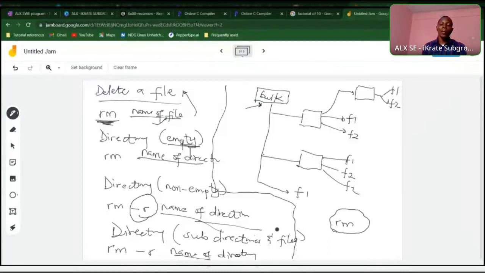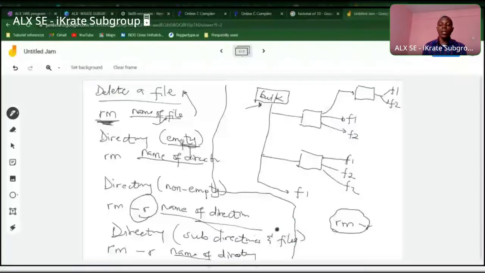So when we pass remove with the hyphen r, we are telling it to remove recursively. What this command will do is enter the location we pass, that's the name of the directory we pass.